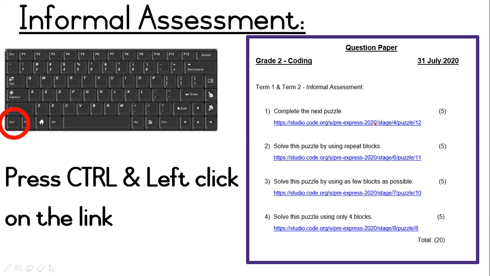This is what your assessment will look like, and you have the whole weekend to do it. So you don't have to do all of them at once. You can choose one, tomorrow another one, okay? So it's just for me to see if you guys have learned something from coding and if you are able to solve the puzzles.